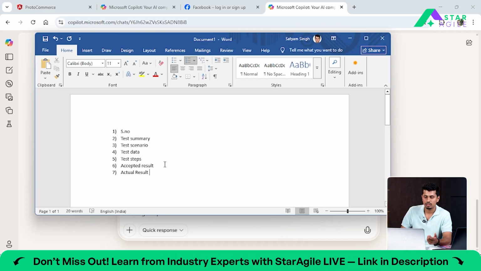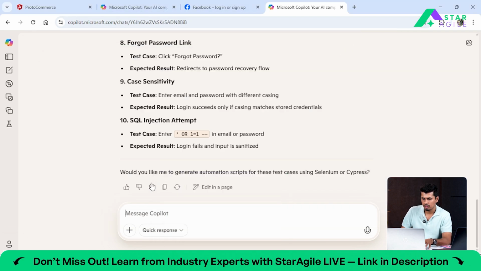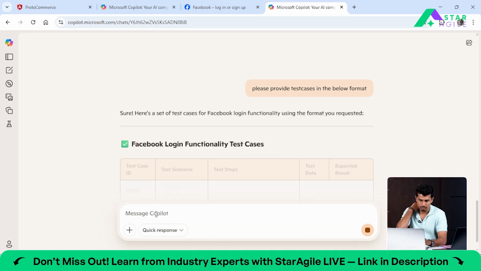Actual result is what actually happens. So suppose you click on login, right, so the login page opens. So we need to make sure, so for the expected result we can write that login should happen when we click on this. Here we should write that login has happened, right? So this is how we deal with it. So we'll copy this point, and we'll tell Copilot, please provide test cases in the below format, right? So it will show the below format.